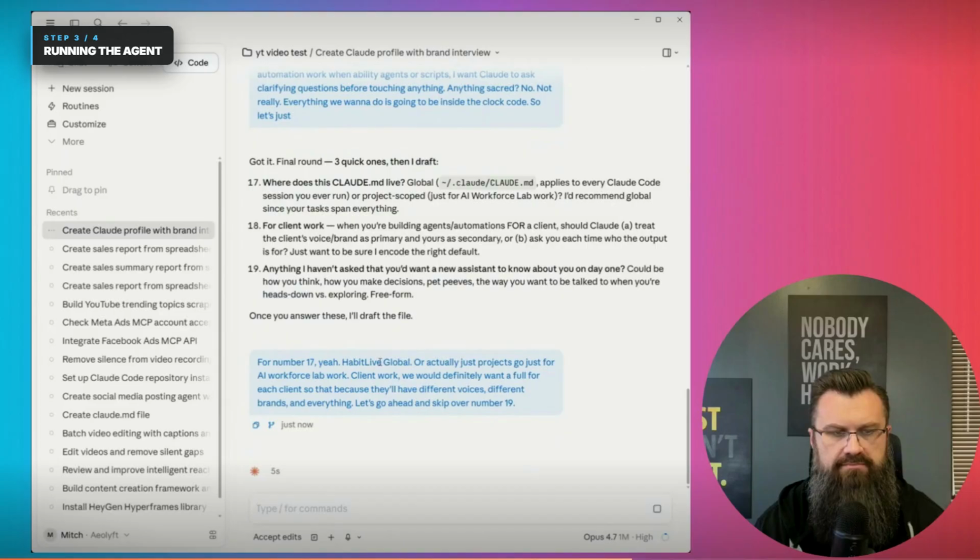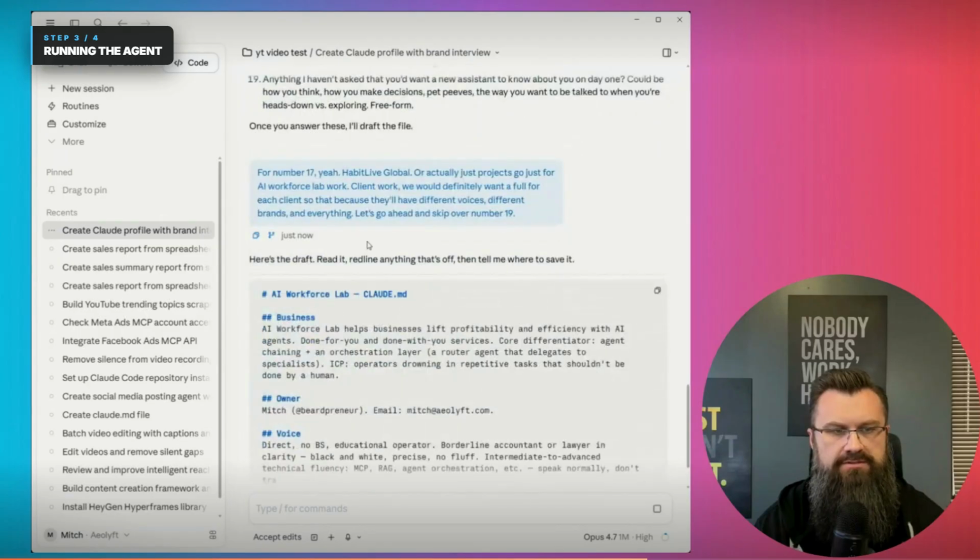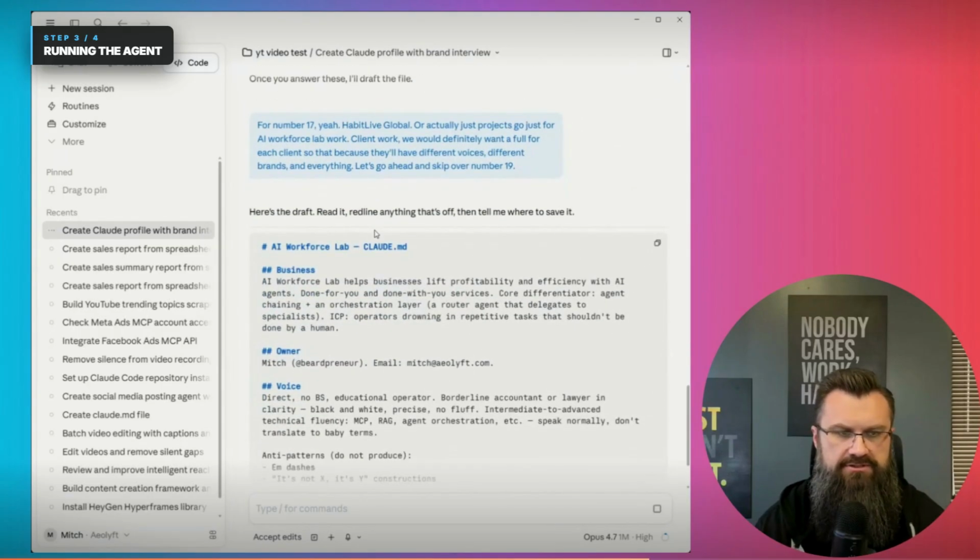That's funny that it put habit live. All right. So ideally it's done asking questions, because now I'm starting to get annoyed, but that's okay, because this is the demonstration for everybody here. So now we are going to get a draft of the Claude.md file, right? So it's going to ask us, how does this look? And we can make changes to it and everything.